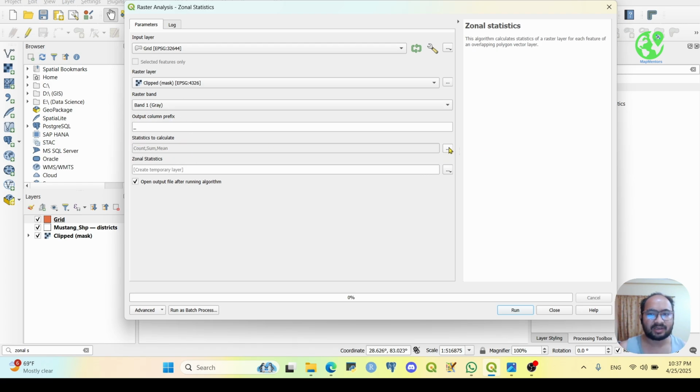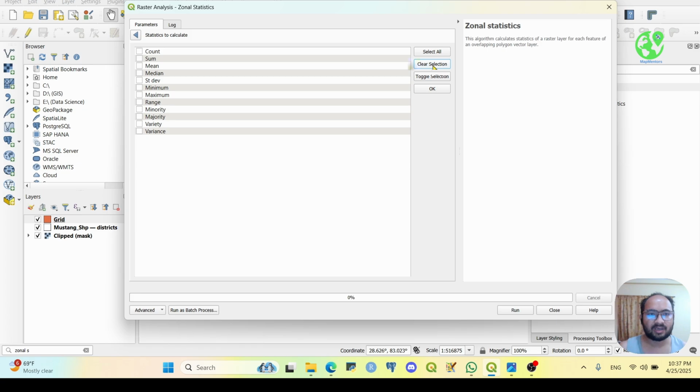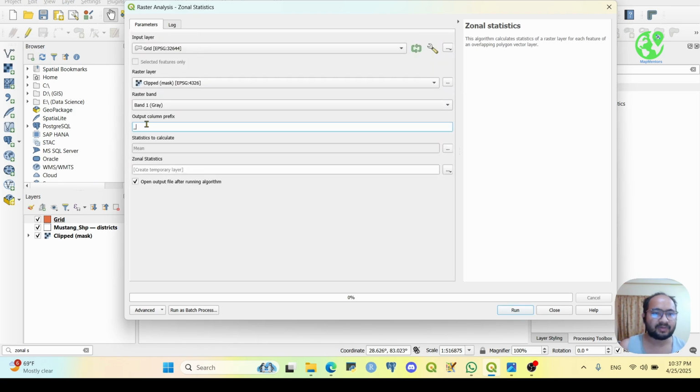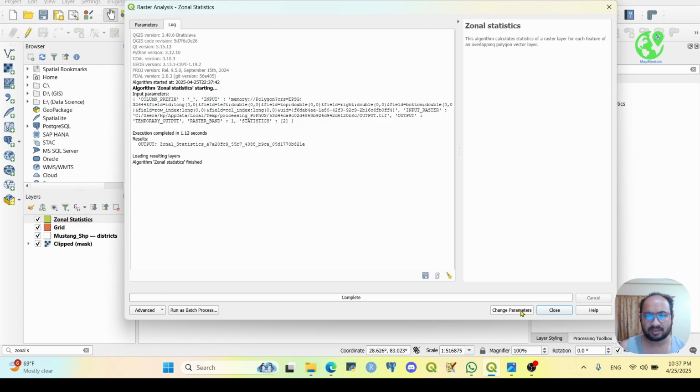For statistics to calculate, from the three dots, simply choose mean, because we are going to calculate the mean of each grid cell and symbolize those means, right? If you want to give some prefix, you can, but I'm not giving any prefix to the mean column. And for the zonal statistics output, you can simply click and save, but I'm not going to save, right? So let me run this.